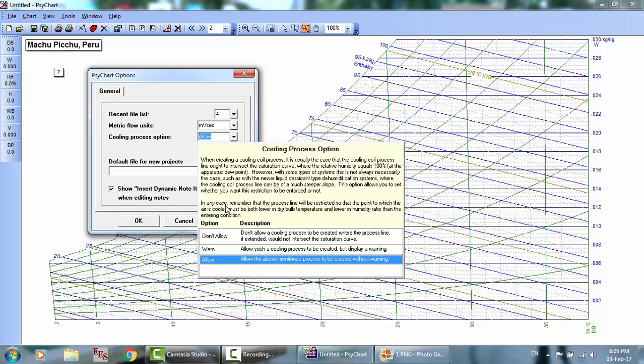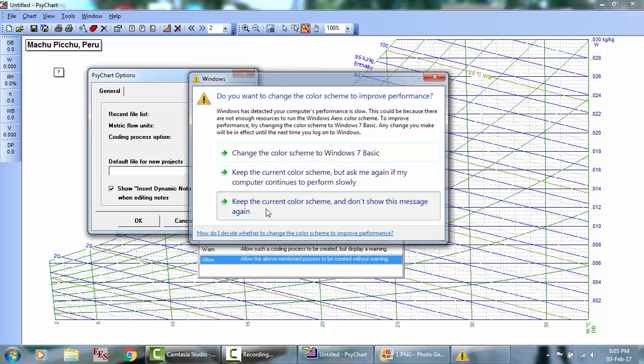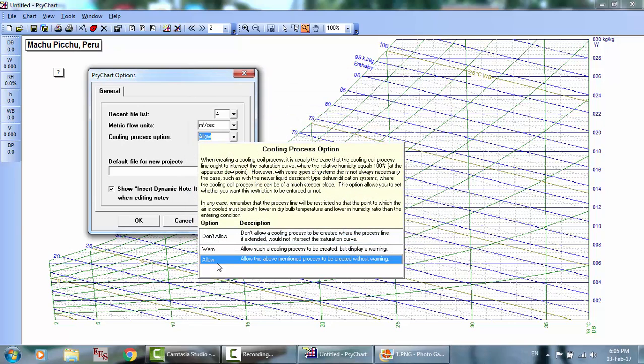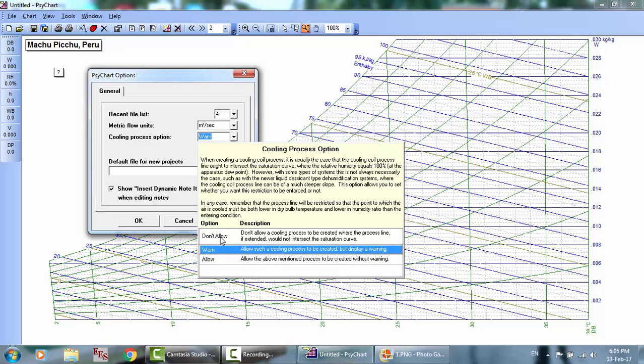So in any case, remember that the process line will be restricted so that the point to which the air is cooled must be both lower in dry bulb temperature and lower in humidity ratio than the entering condition. So you can here choose one of the three choices. Do not allow a cooling process to be created where the process line, if extended, would not intersect the saturation curve. So do not allow this.